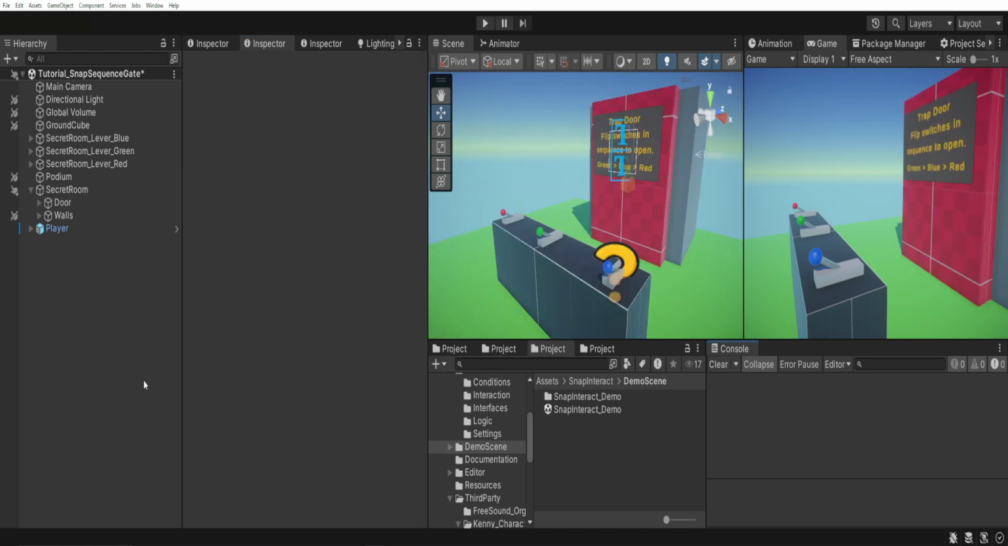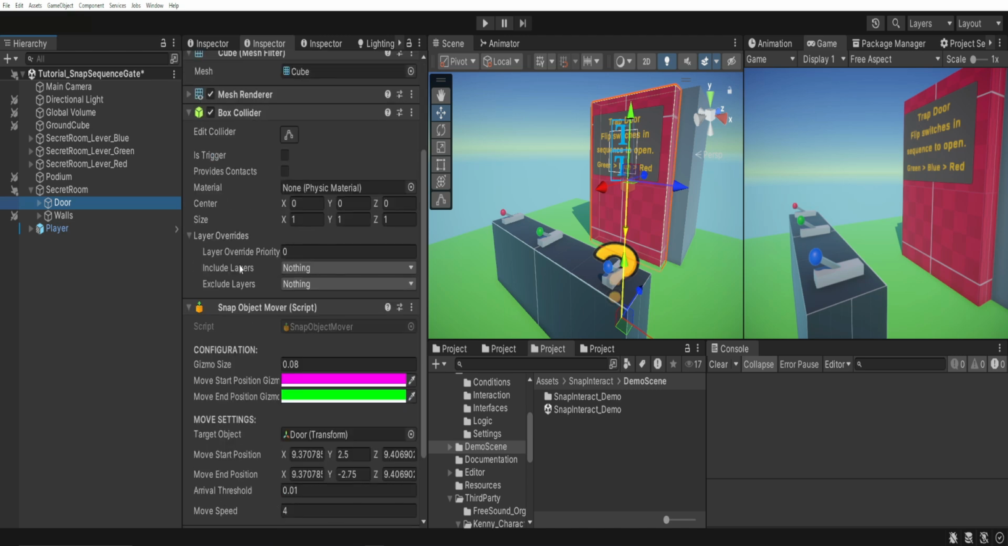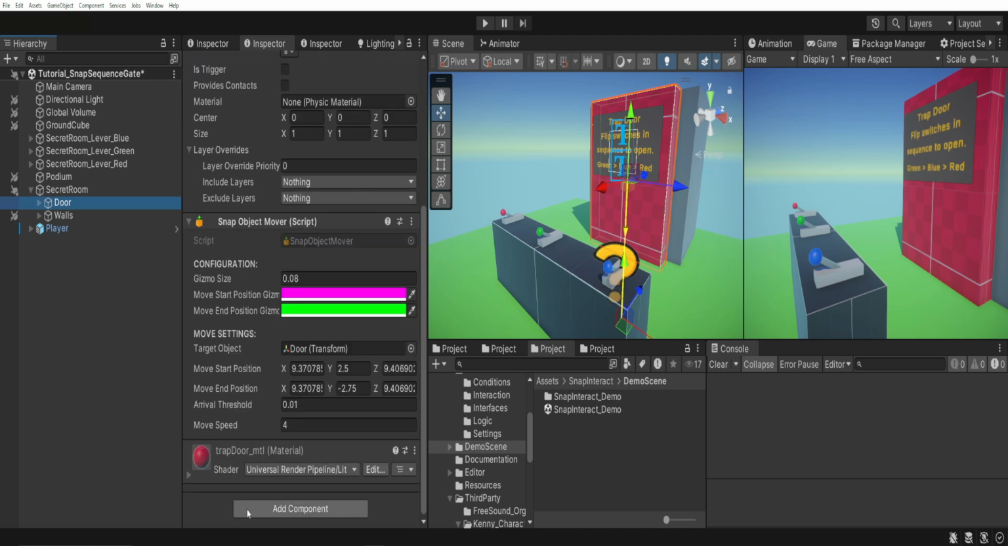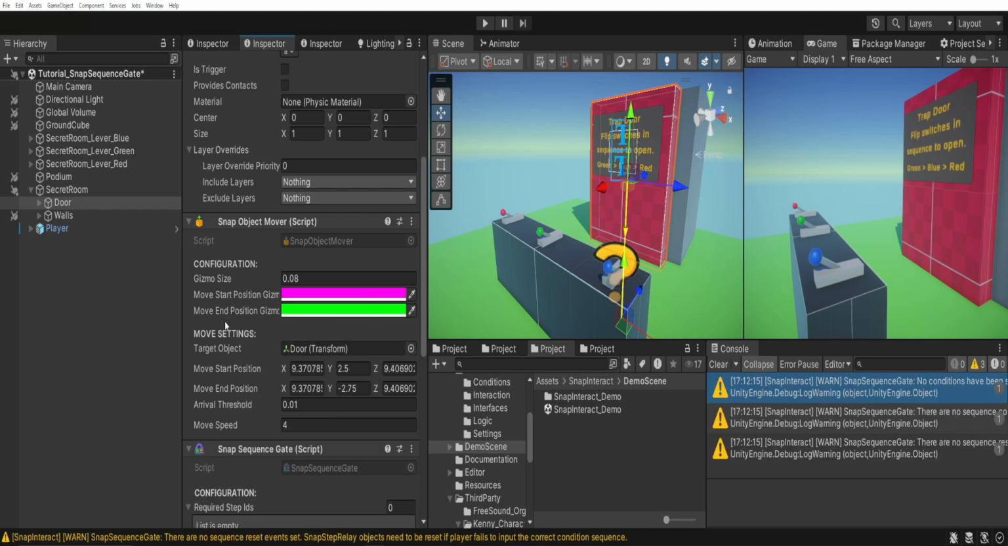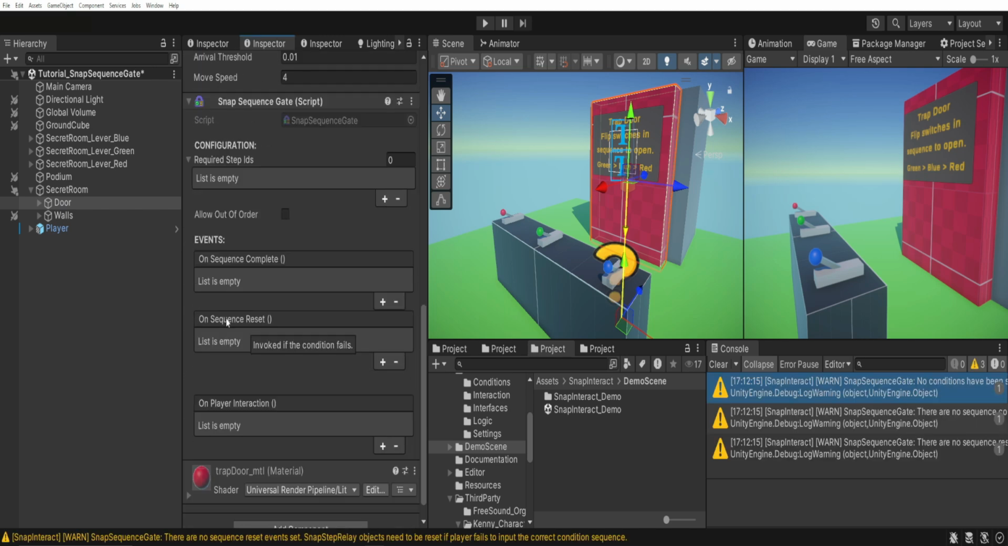So we'll begin by selecting the door, and we will add a new component, which is the primary component for this tutorial, SnapSequenceGate. One thing to note, as you add snap components, you'll see warnings display in the console. I configured these warnings as a validation to help you in your setup process so that you don't forget to assign certain values or number references and things like that.